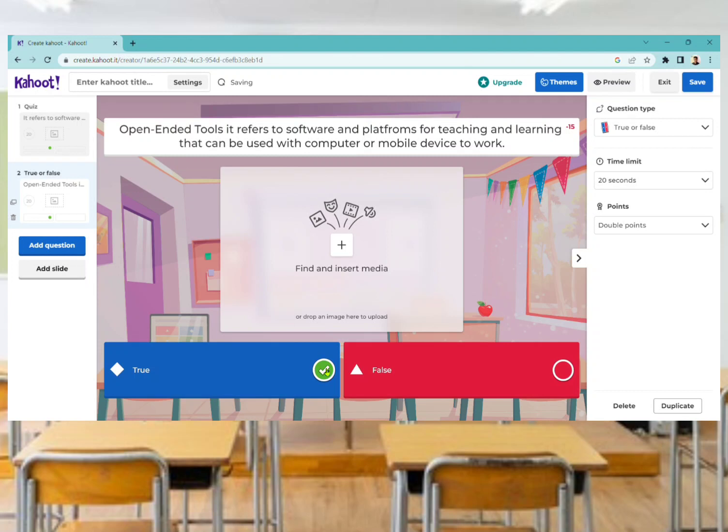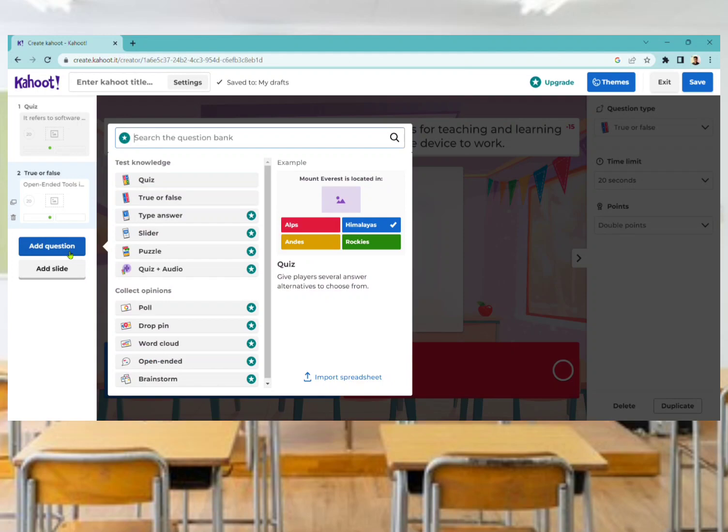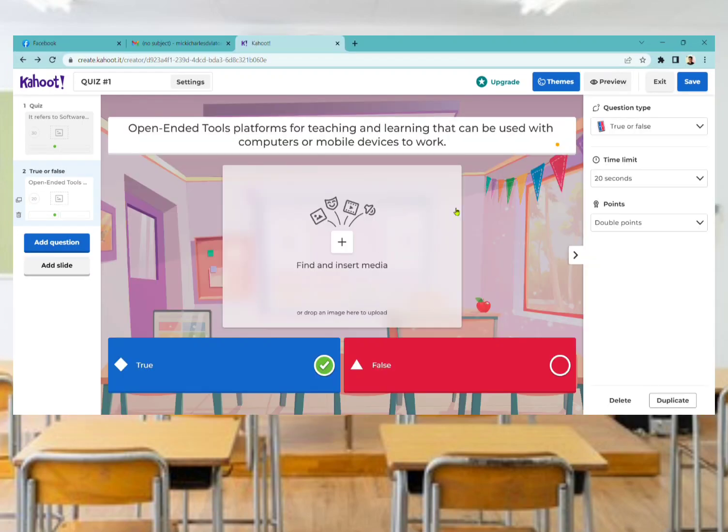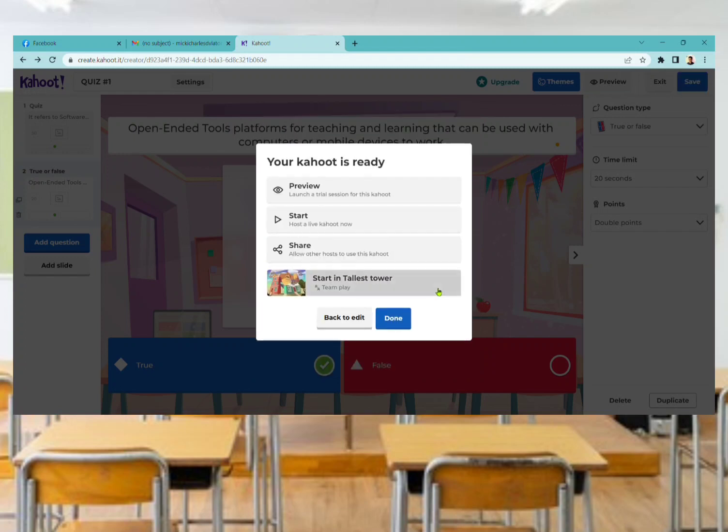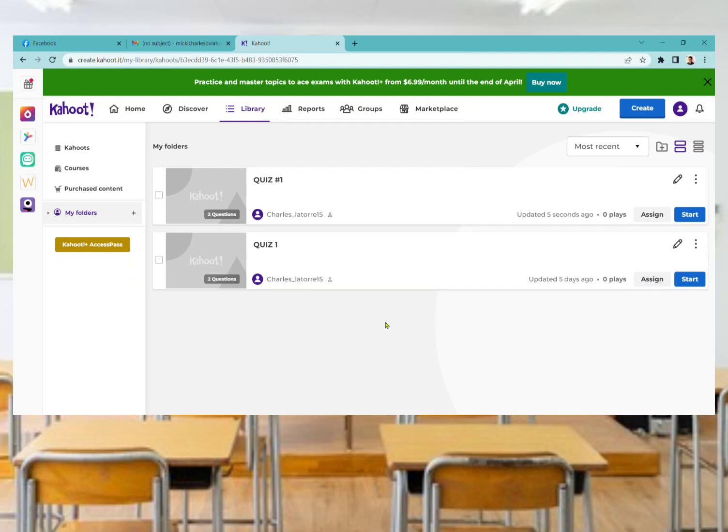After that, if you want to add more questions, you can click add question again. And that's all. You can click the save button and validate this. Then click the done button, and that's all. You can start your quiz number 1, already assigned for the students.